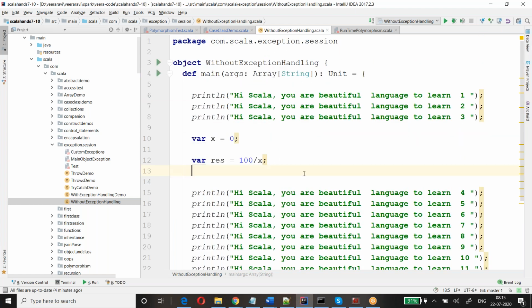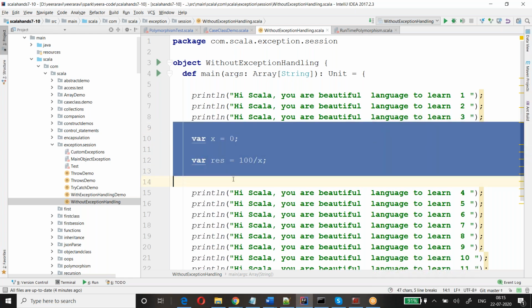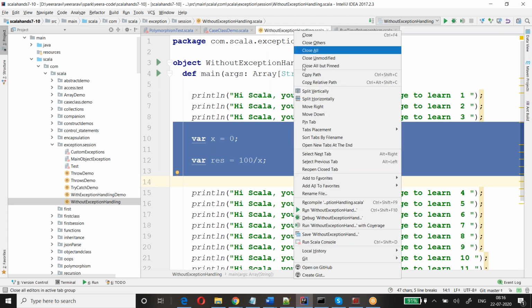Okay. To handle this exception, let's say I am assuming a problem can occur here. So what I will do is keep that into some monitoring area. Monitoring means I'll try to keep this into a special block. That special block is called the try catch block. Let me show you that.